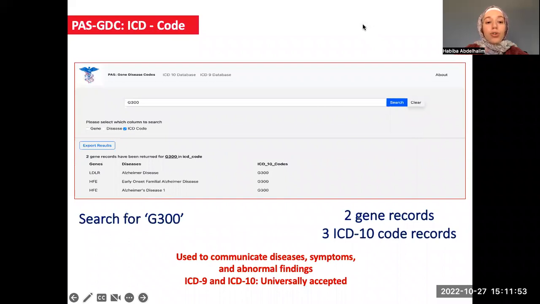Similarly, a researcher interested in obtaining the disease phenotypes and gene names associated with an ICD code can select the ICD-9 or 10 database and click on the ICD code checkbox. A simple search of G300 in the ICD-10 database shows that this code is associated with Alzheimer's disease and that there are 2 distinct genes that are linked to this disease phenotype.